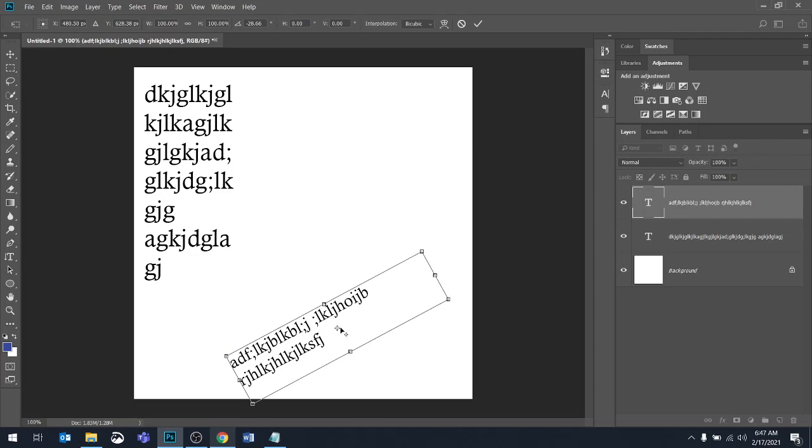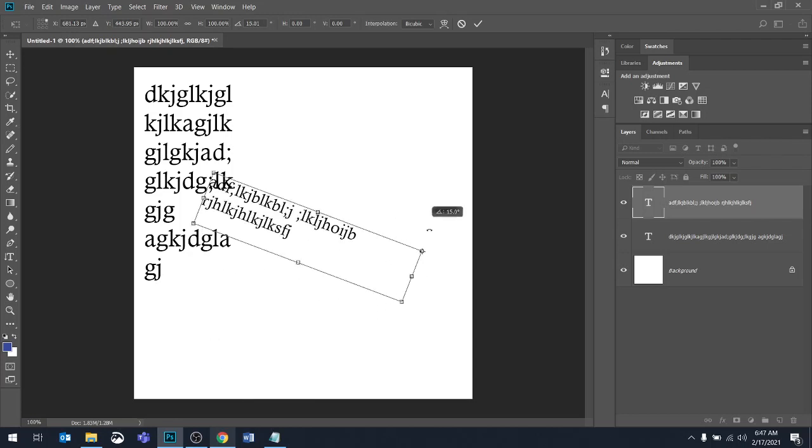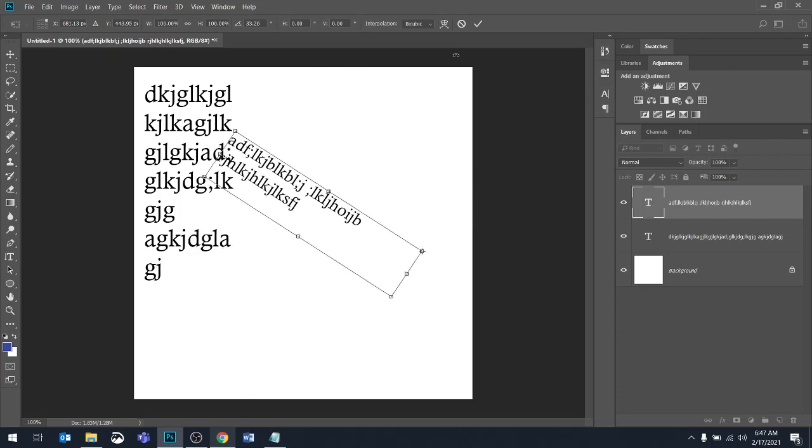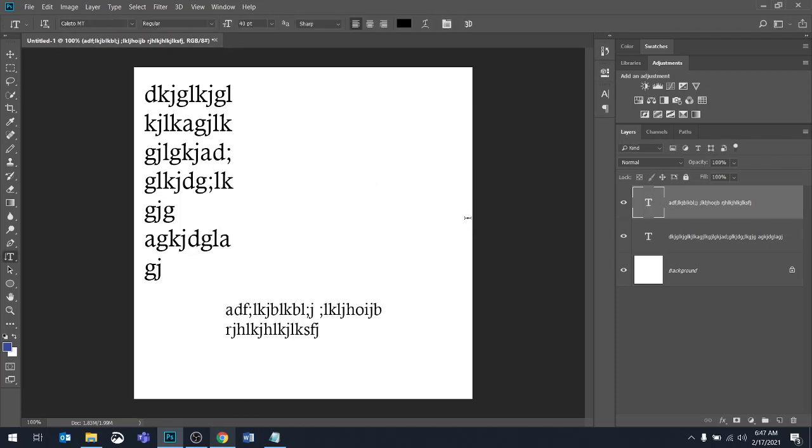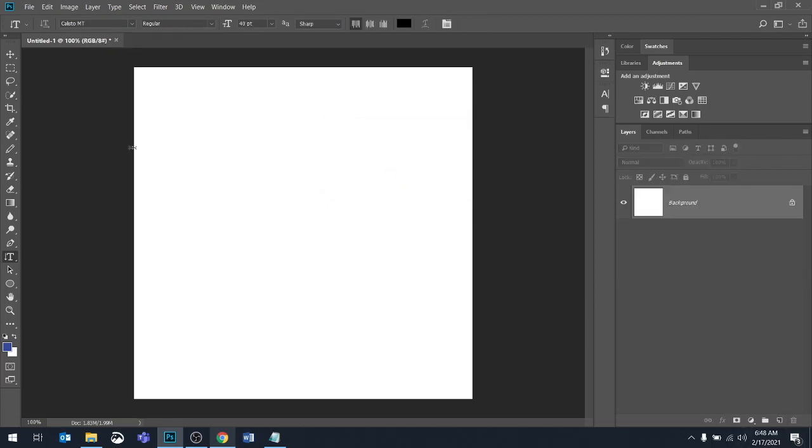This point in the middle is basically your pivot point, okay? So we usually don't click on there. It's rotating around this point. If I move this point over here, it's going to pivot off that point. So it just depends on what you're trying to do. All right, let's trash these two layers. We're just typing some junk.